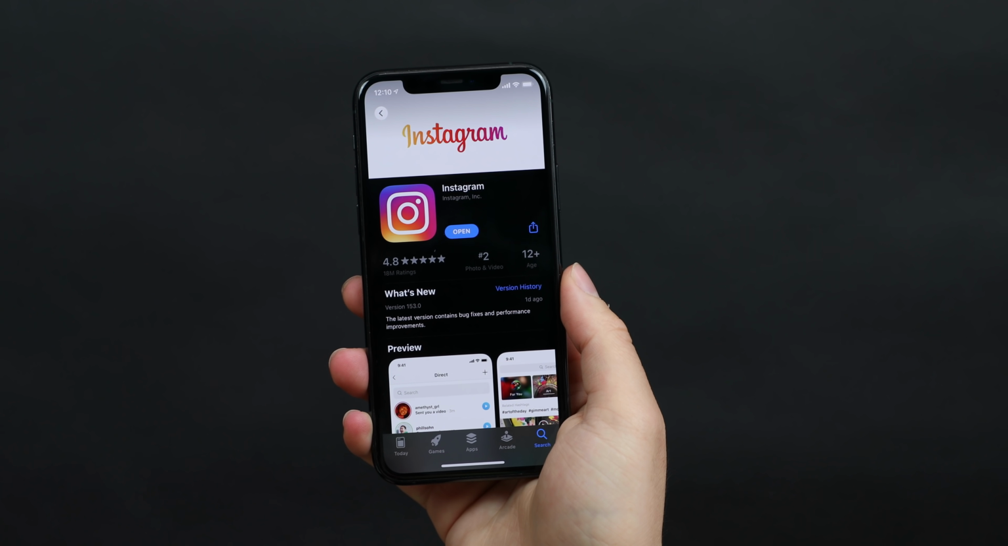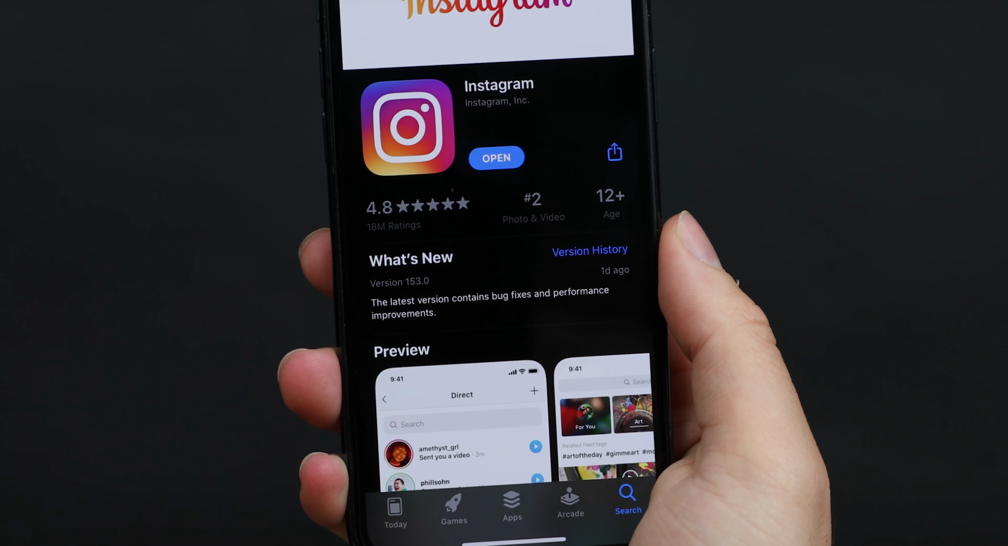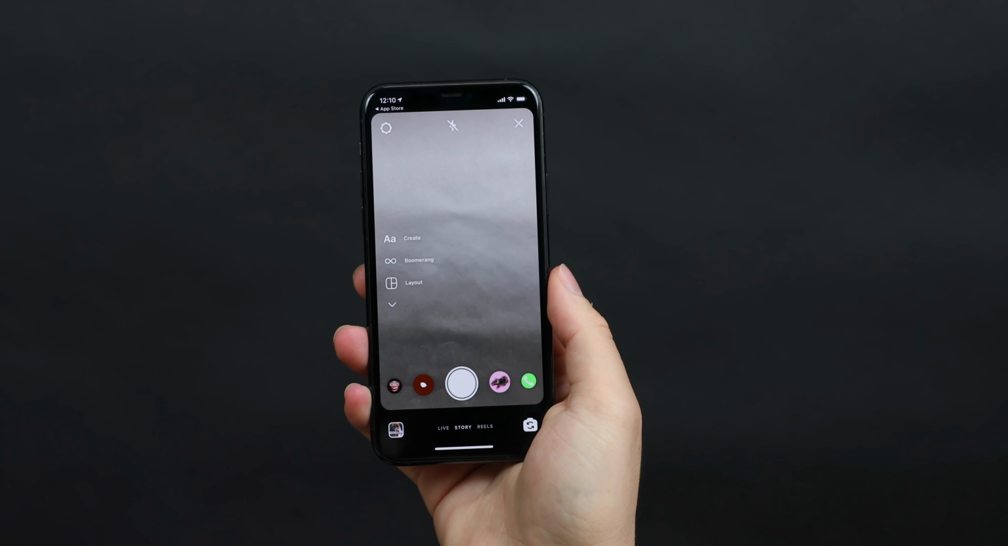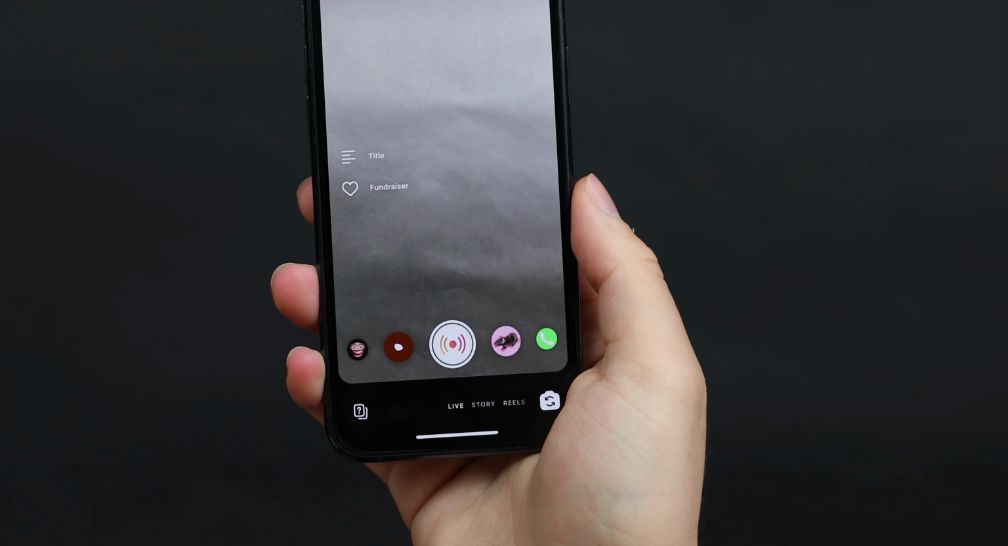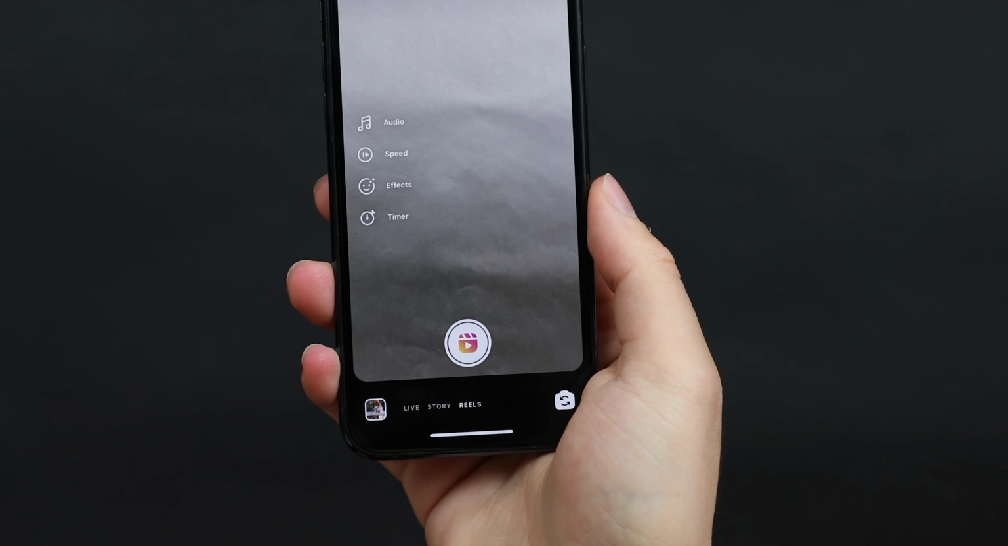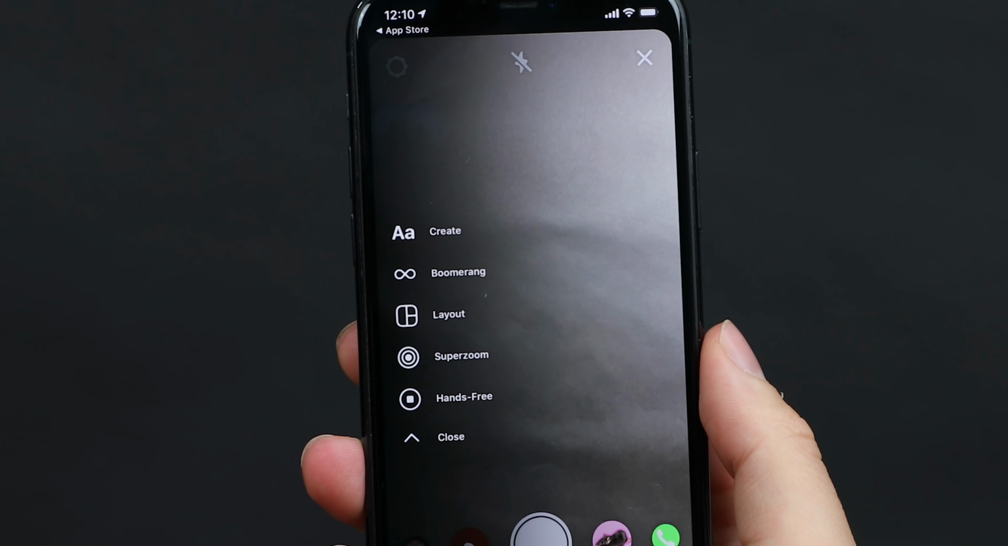Here's how it works. To access Reels, first make sure your Instagram app is up to date. Mine is version 153. Then open the Stories camera, and you'll notice the interface has been simplified a little bit. There are now 3 choices on the bottom. You've got Live, you've got Stories, and you've got Reels. Things like Create, Boomerang, Super Zoom, and Hands-Free now all live under the Story section.